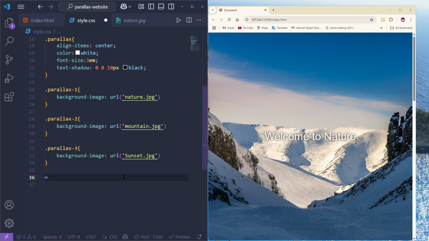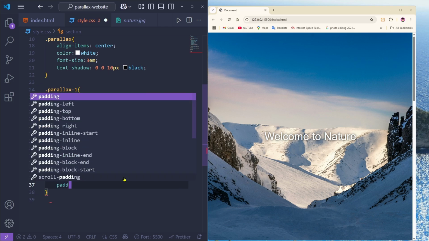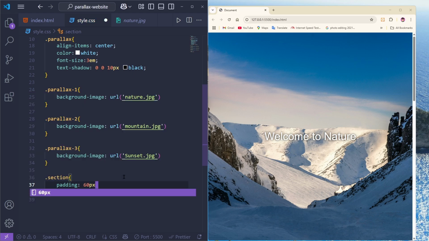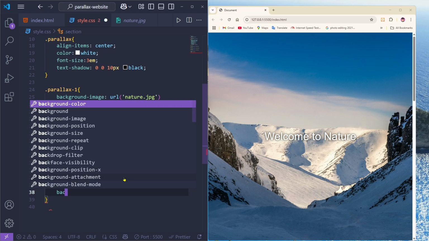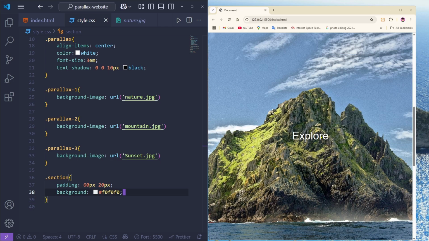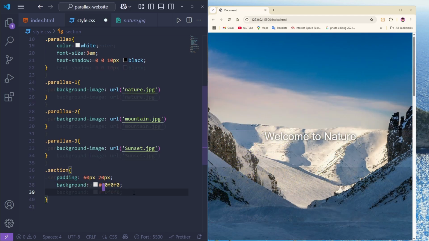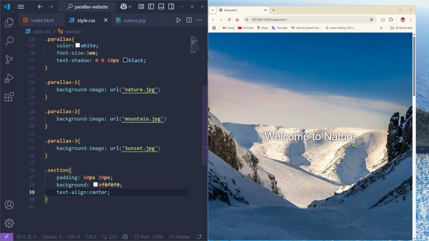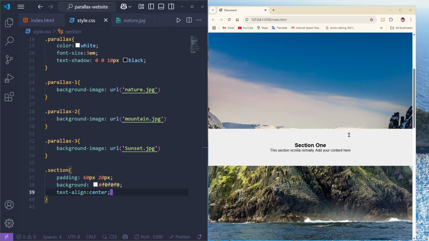So for styling the normal section, we need to add .section, give the curly brackets. In the curly brackets, we need to add the padding, and the padding should be 60px and 20px. And then we can go for the background, and for the background color we can simply add the hex code. We can simply save it. And now if we look over here, as you can see, it's now looking like this. Then we can add the text-align, and the text-align to the center. So this styles the regular content section: clean background, some padding, and centered text.